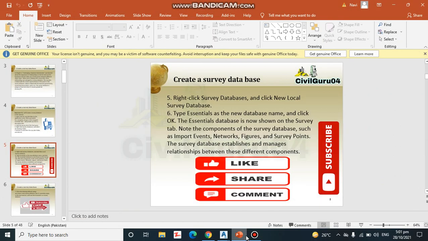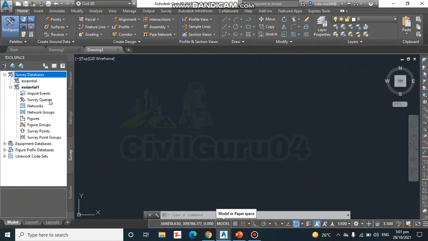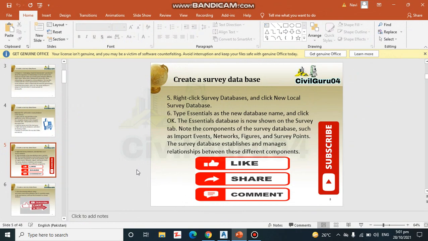The essential database is now shown on the Survey tab. Note the components of the survey database such as imports, events, network, figures and survey points. You can see here we have essential and essential one. Essential one I have created here, and we have imports, import events, survey queries, network, network group, figures, etc. The survey database establishes and manages the relationship between these different components.